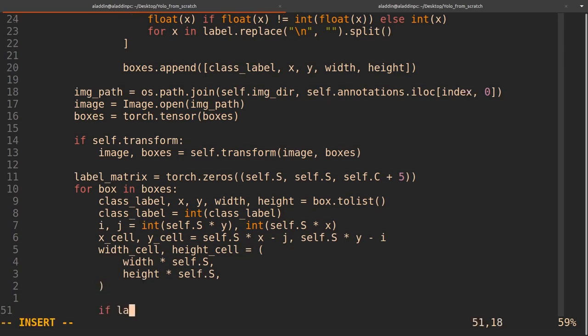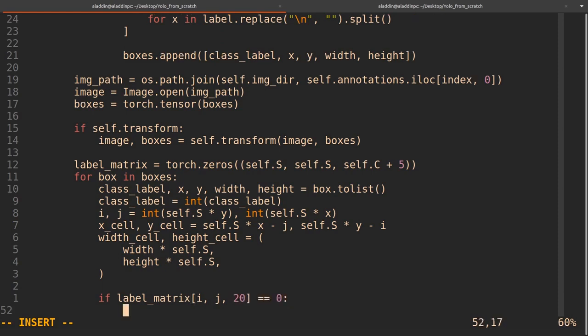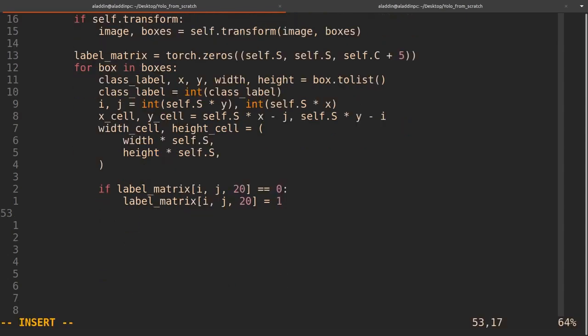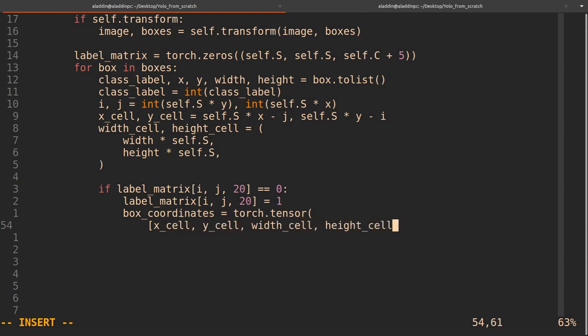All right, so what we got to do now is if label_matrix[i, j, 20] is equal to 0. So we're checking if there's currently no object in cell i, j, which we just calculated that this bounding box should be in. Then first of all, we want to make sure that this is now taken. So this is going to be 1 in the future. And then we're going to do that the box coordinates are going to be torch.tensor of x_cell, y_cell, width_cell, and then height_cell.